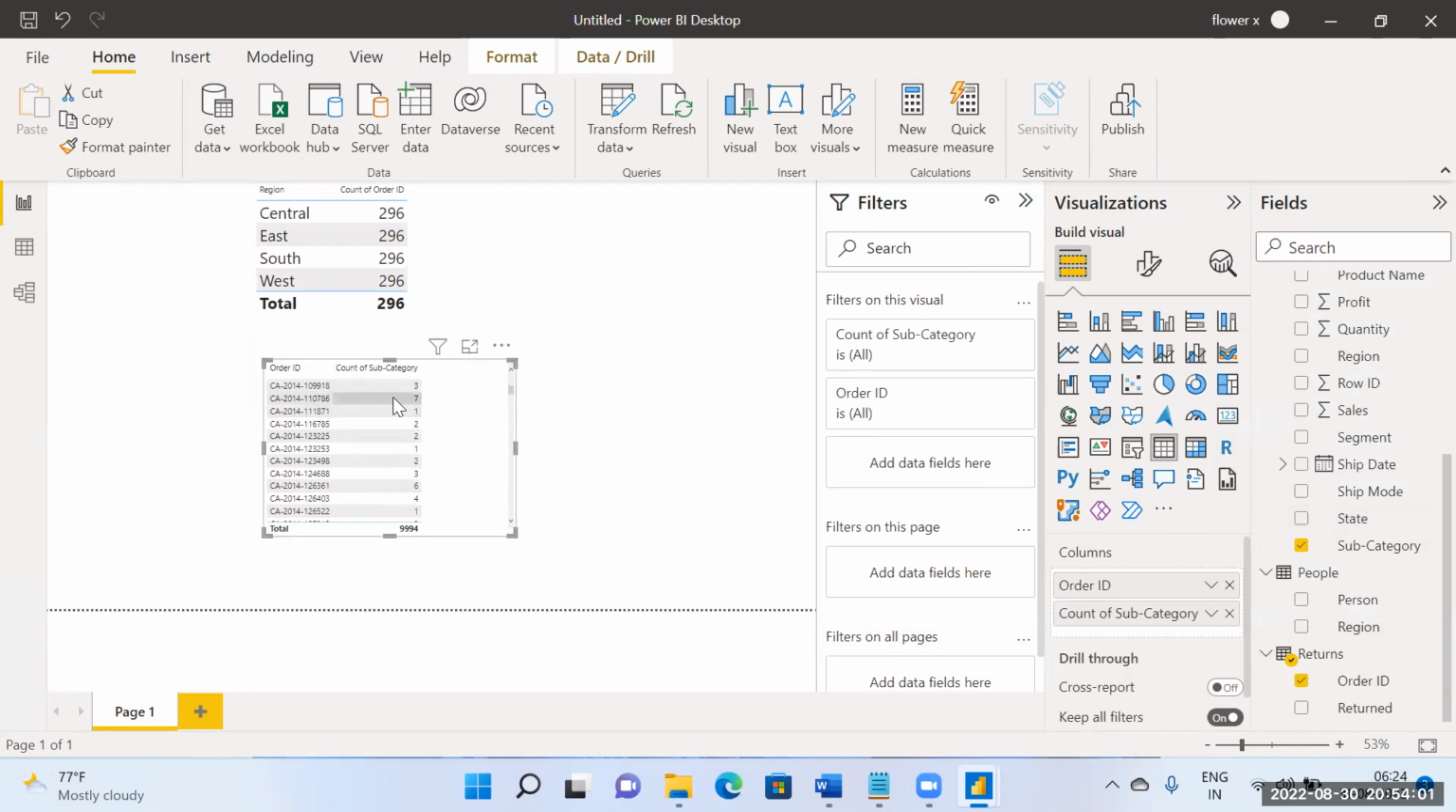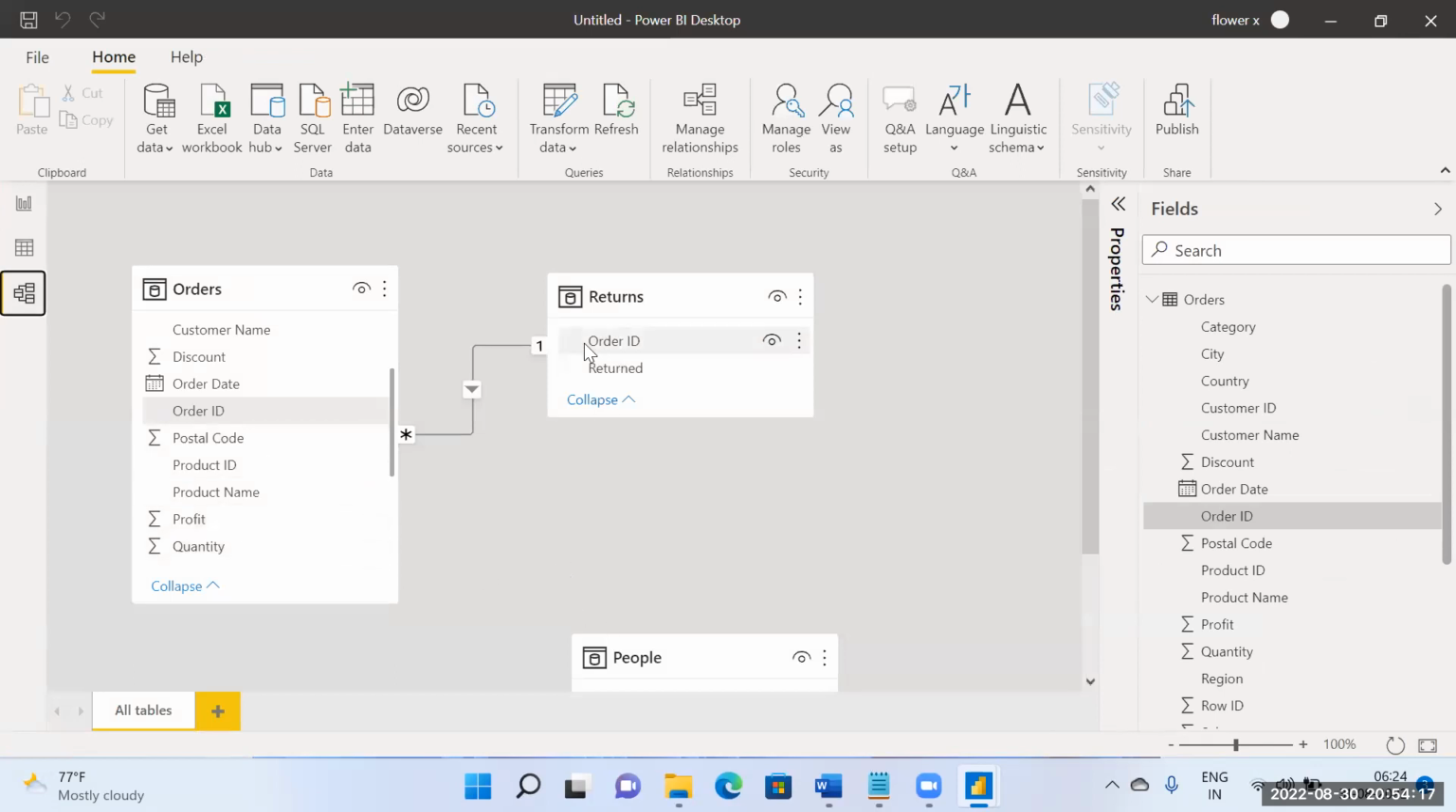Now we can see the difference. For this particular order ID, what is the count of subcategory? We have 3 for the first row and 7 for the next. So it is correct actually, because we have created the relationship in such a way, from the returns table to the orders table. If you see the filtering direction, it is flowing from returns to orders.